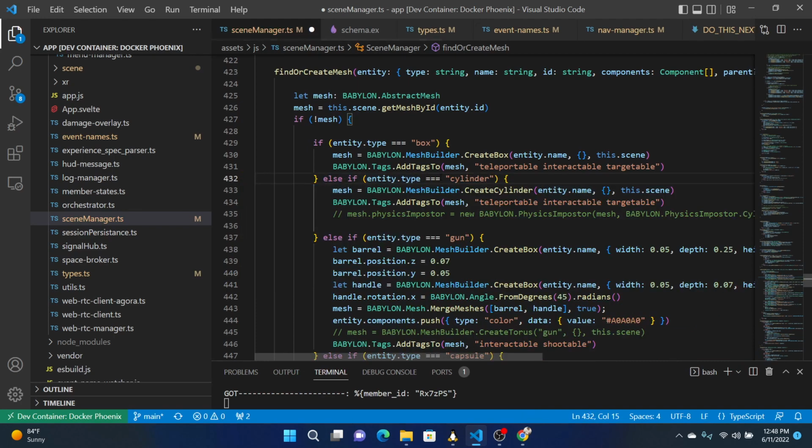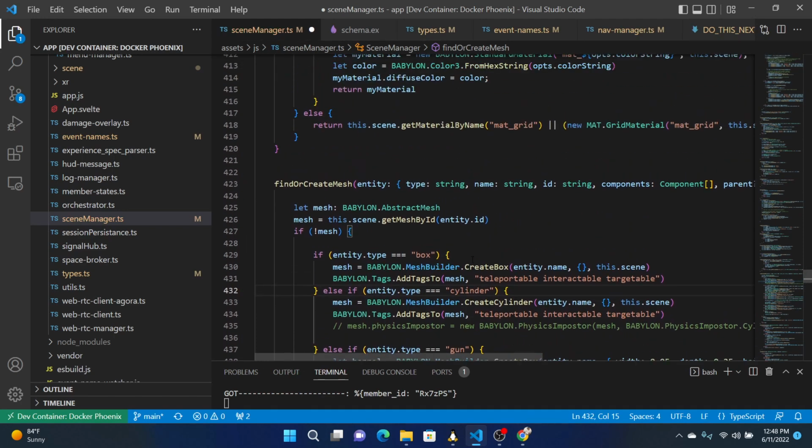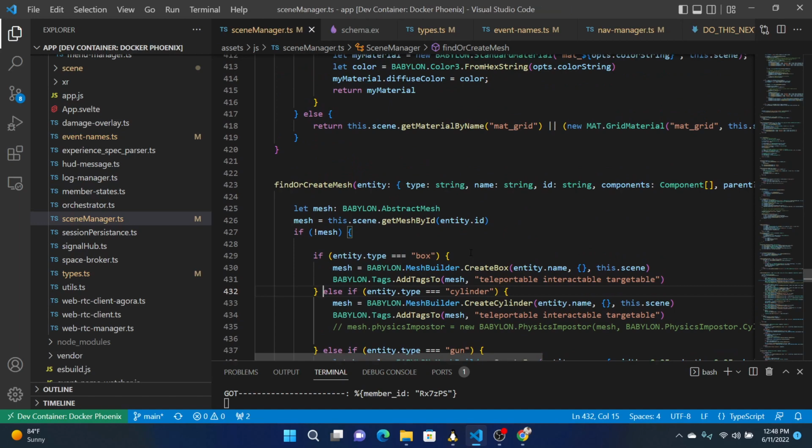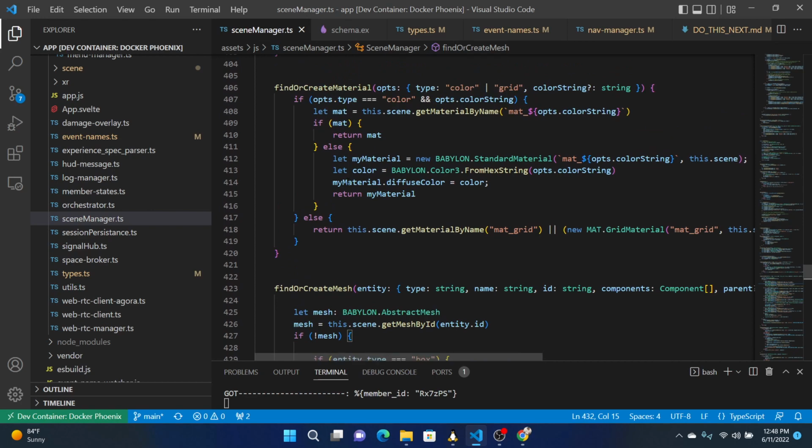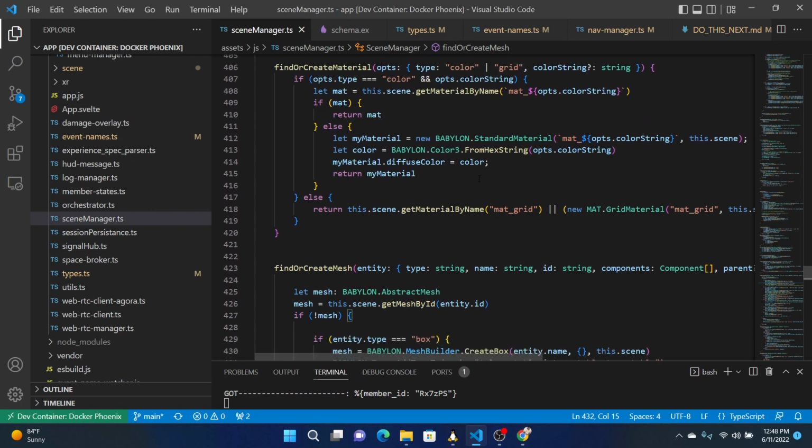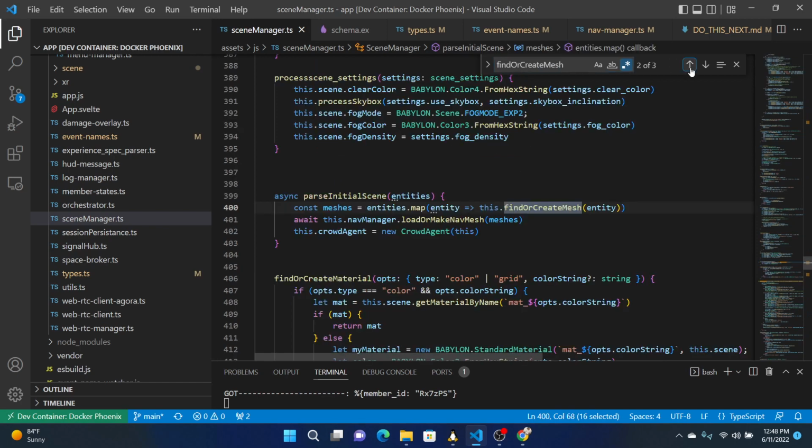Okay. So we're doing find or create a mesh. Who calls find or create mesh? It's in the parse initial scene. Okay, so those are meshes, but then we want to do, maybe load your enemies.